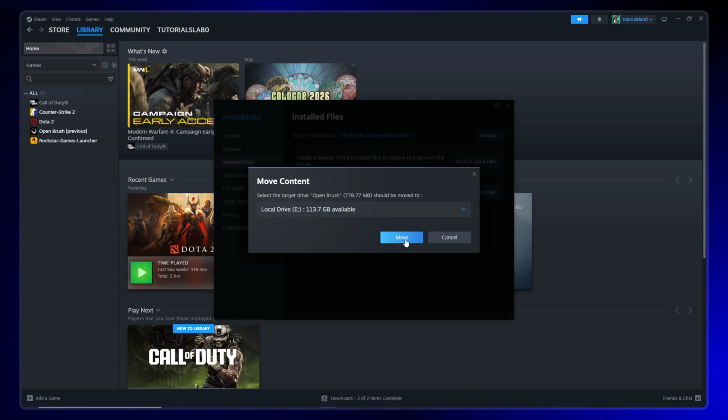And that's it. You've successfully resolved the Steam not enough free disk space error by either adding more storage, repairing your library, or moving your game files.